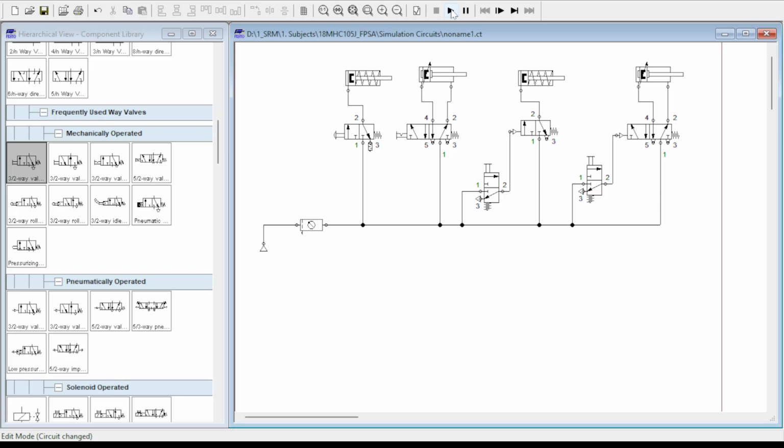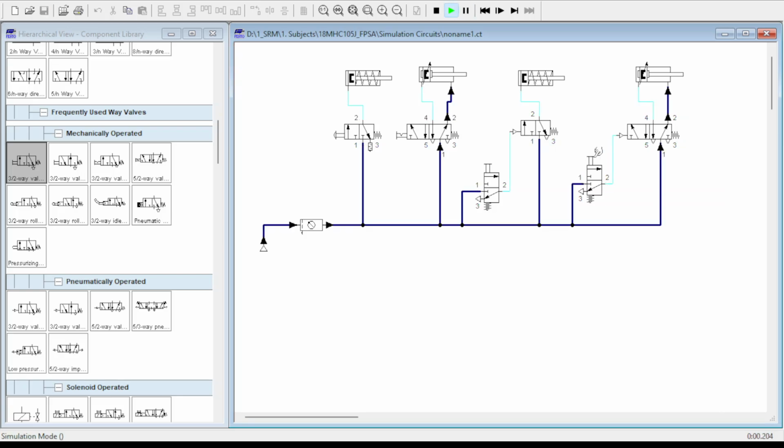And now as I actuate the push button of the remote DCV, the pilot supply will go into the DCV spool, shifting its position, making the cylinder extend. Now as I release, the pilot port supply will be cut off because of the spring. Because of the spring, the DCV position will change and cause the cylinder to retract. And this is the indirect control actuation of a double acting cylinder.